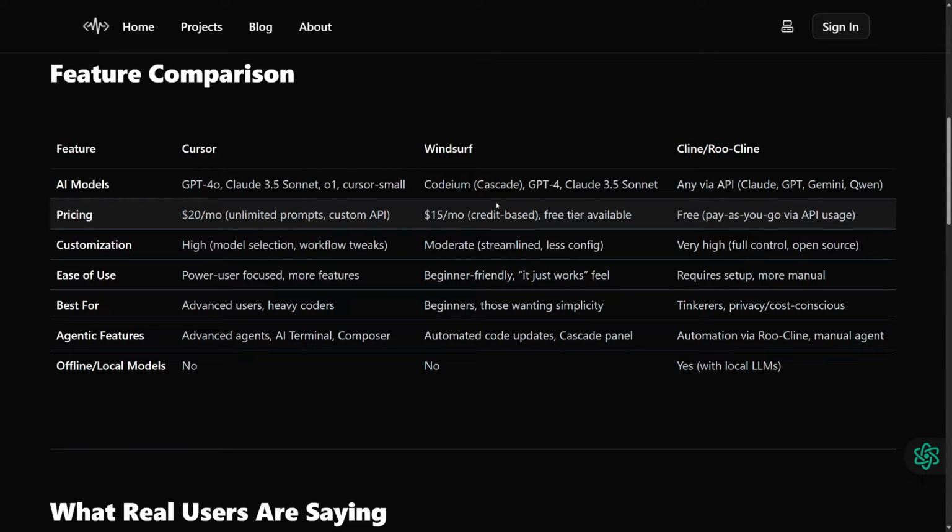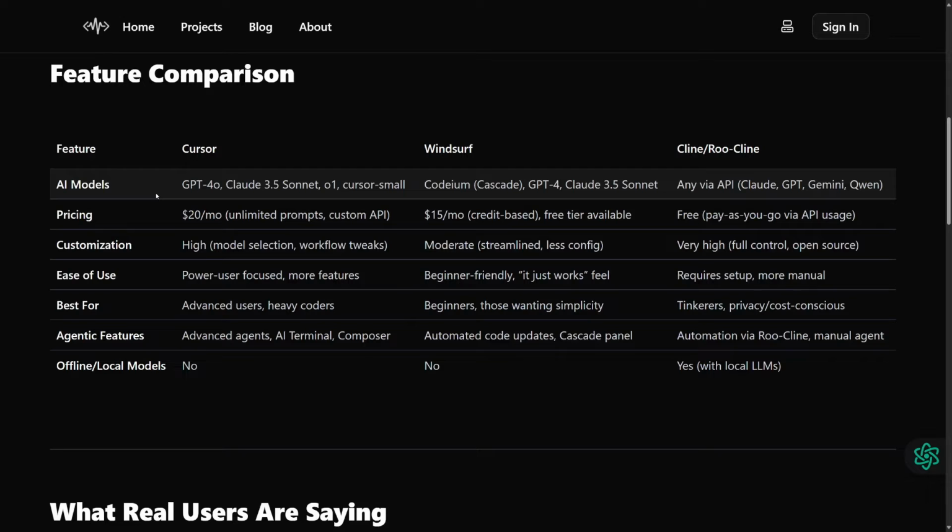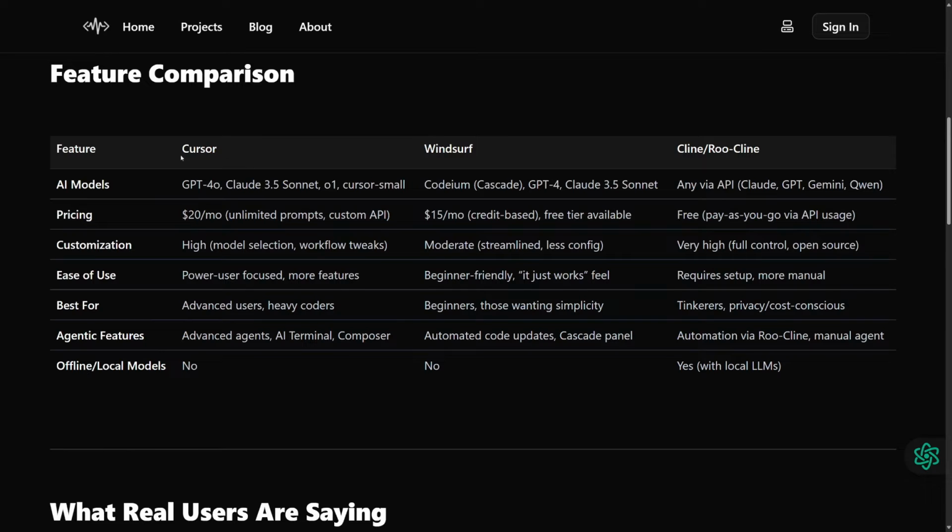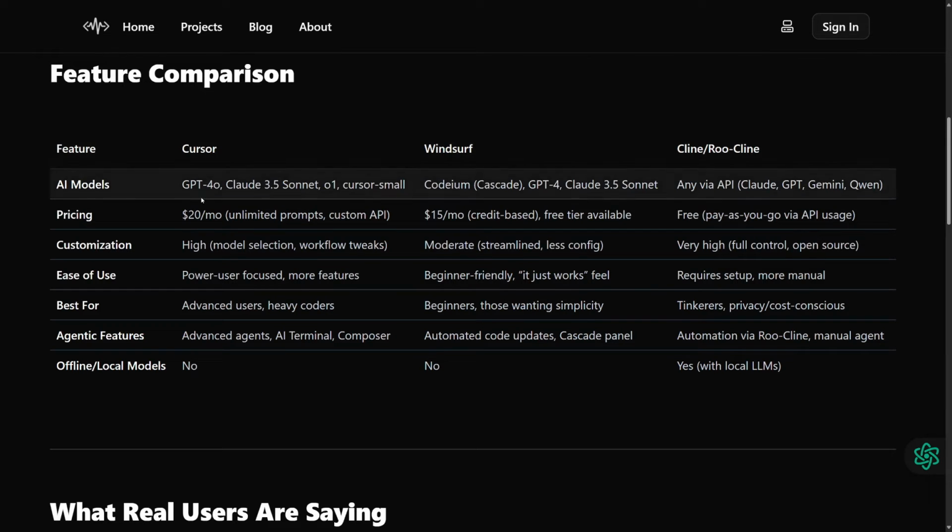Now if we talk about the AI model, we have almost similar models on everyone, but we have GPT-4o available on Cursor. So that is really amazing. If you are looking for the latest version of GPT, you are going to need to upgrade to Cursor AI. That is going to be offering much more pricing but much better features as well.